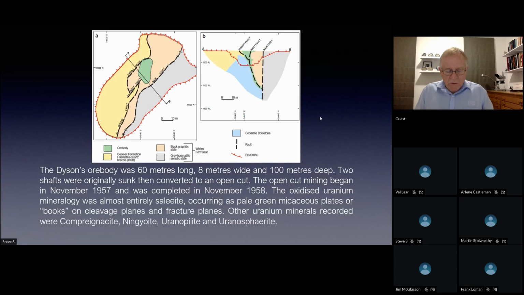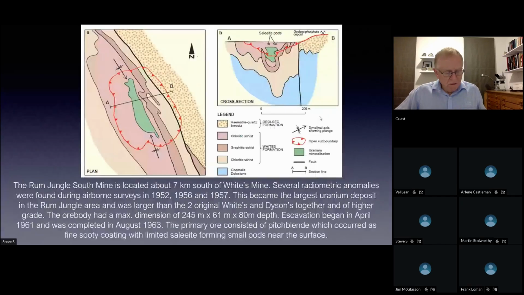The oxidised uranium mineralogy was almost entirely saleeite, occurring as grey-green micaceous plates or books on cleavage planes and fracture planes. Other uranium minerals recorded were compreignacite, ningyoite, uranopilite, and uranospherite. Next slide, thanks, Steve.